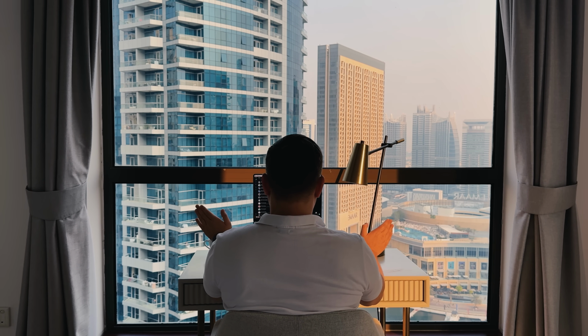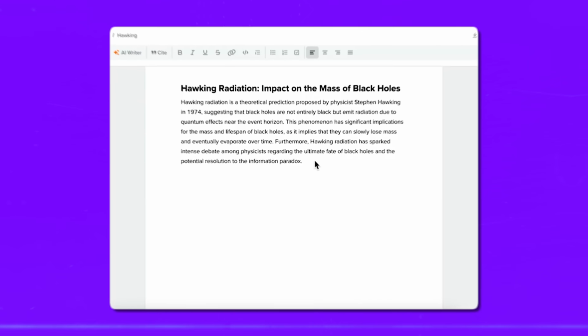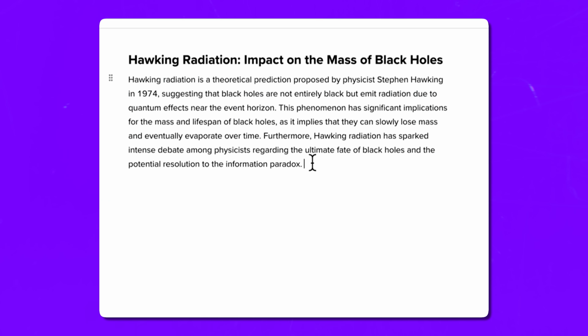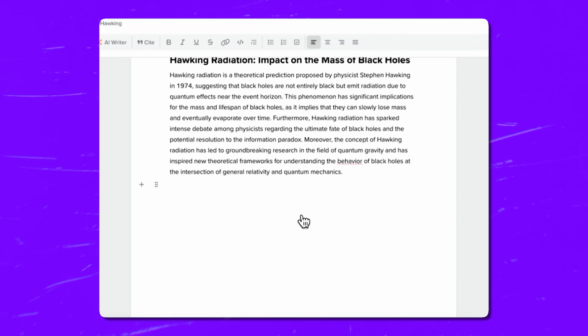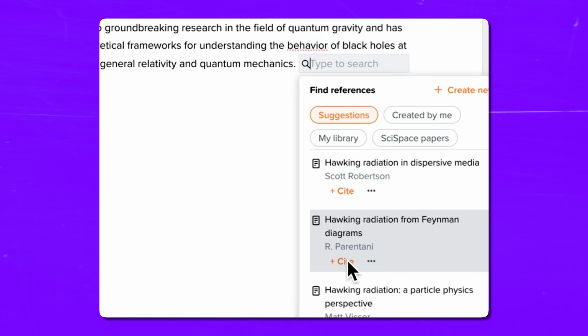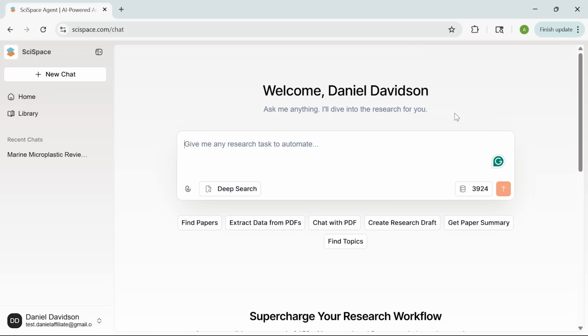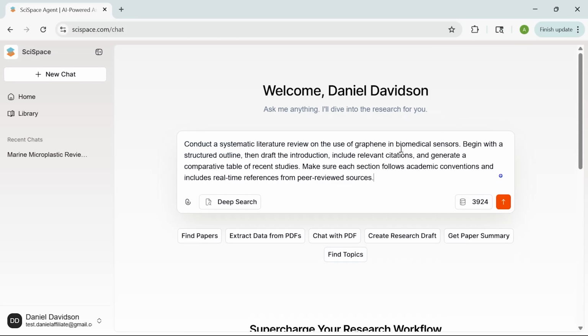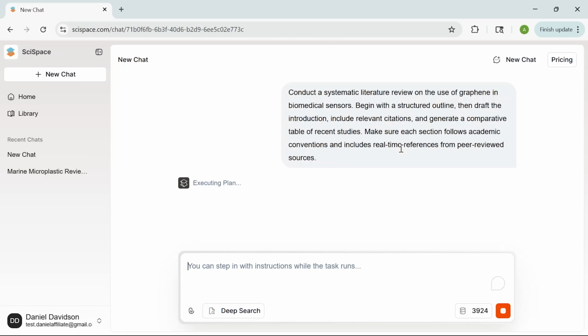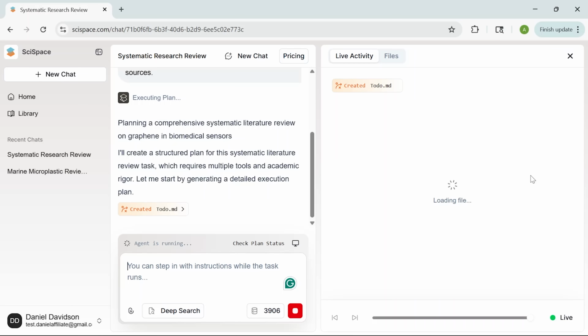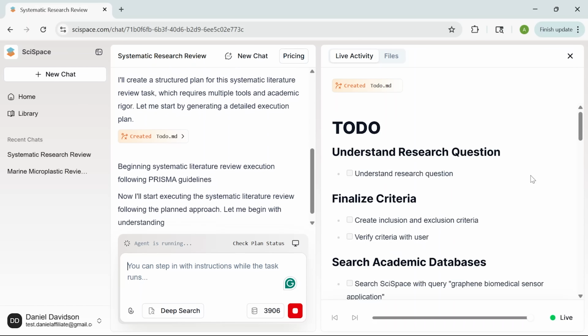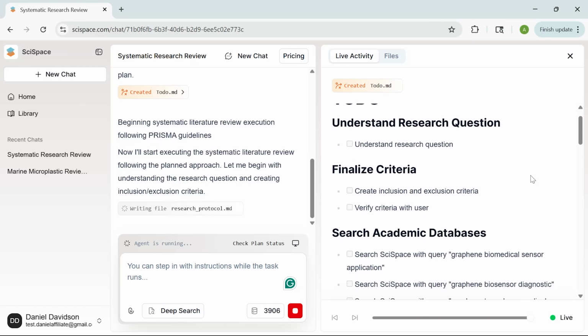Now, on to writing. If you've ever stared at a blank page, the AI writer makes that easier. It helps you build an outline, draft your intro, insert real citations, and even generate tables from published data. Folks, I tested the agent on a fairly technical topic, graphene in biomedical sensors. I wanted to see how it would handle a domain-specific task with real-world complexity, where accuracy and structure both really matter.